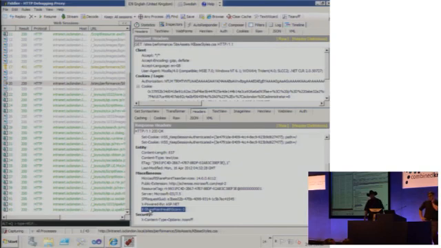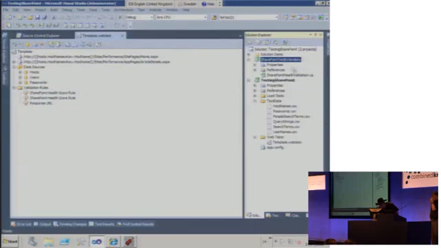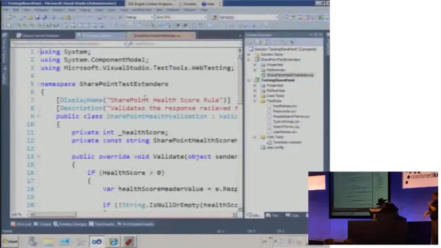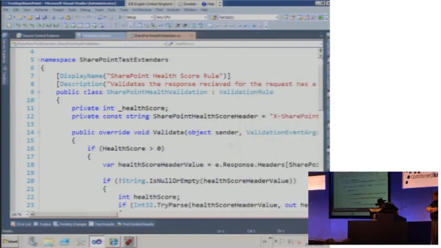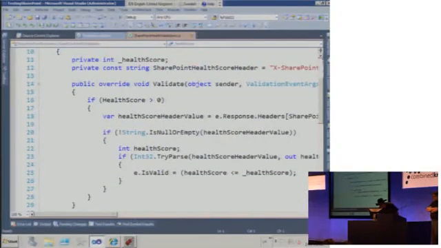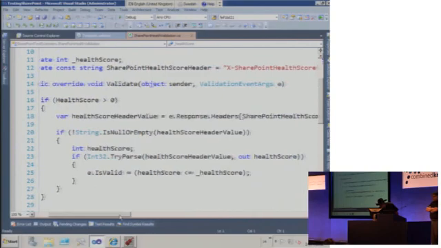So what we added to the web test was this little bit of code that'll go in and check that. It'll grab the header, check that health score, and compare it against a value that we've defined in our data. So it's just grabbing it and seeing if the health score is greater than 0 and making a comparison, and that'll come back as one of the validators in our test.